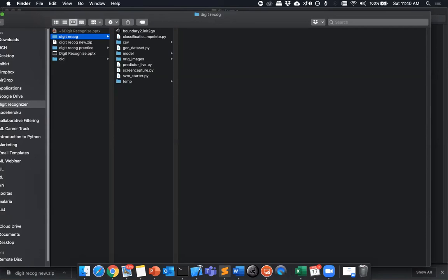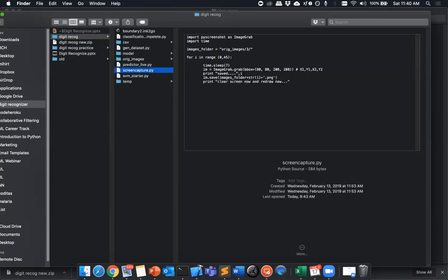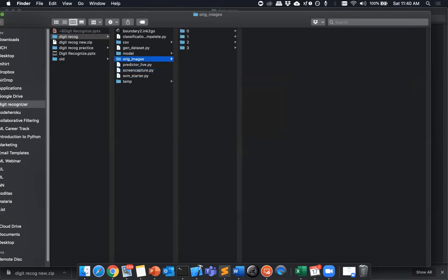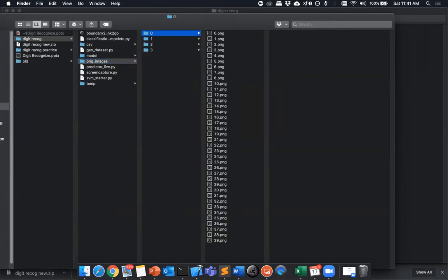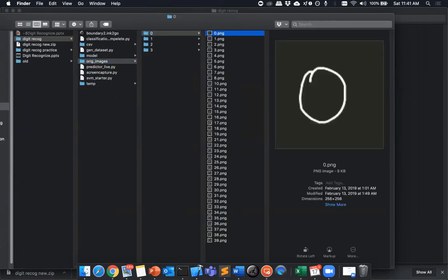Okay. So let's look at the contents of this zip file first, and let me make sure that you understand what is going on with all these files. The first thing I have for you is the screen capture.py. Or even before that, let's look at the original images folder. In the original images folder, I have several folders with the digits that we are trying to work with. I have the digit 0, then 1, 2, 3, and so on.